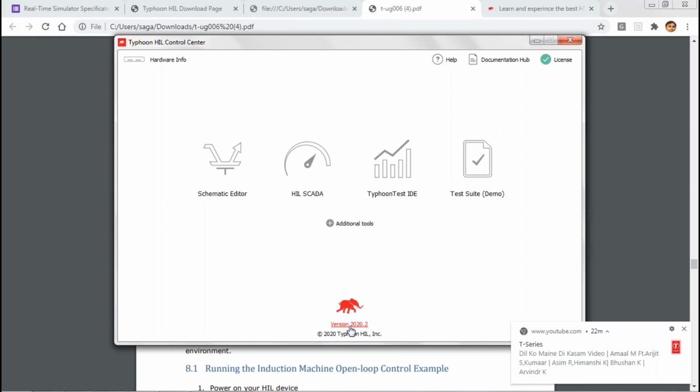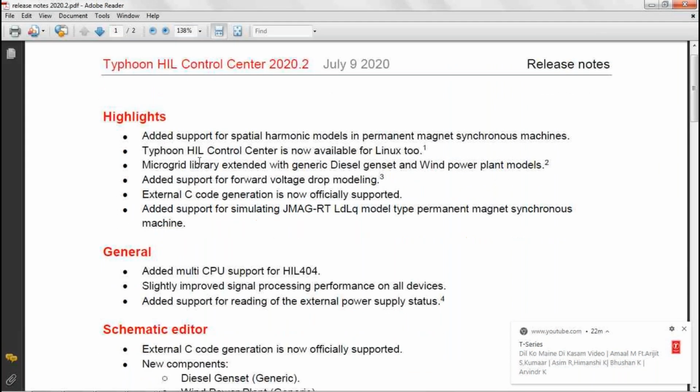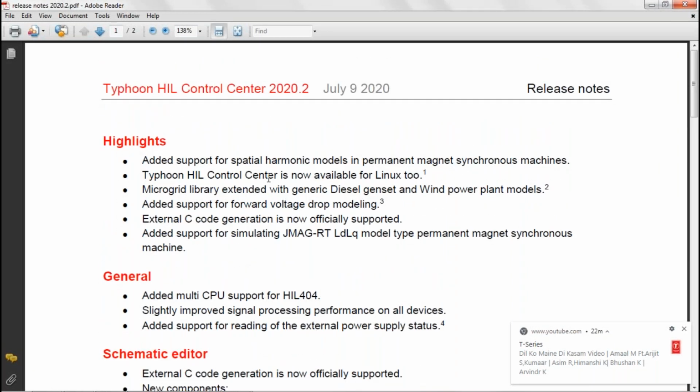This is the version. By clicking on this version, you will get the total highlights of the version, that is, according to the latest version, what are the changes we have made. Like in this version, you have the added support for spatial harmonic models in a permanent magnet synchronous machine. This is also available now for Linux too. The microgrid library is extended, with generic diesel genset and wind power plant models also.